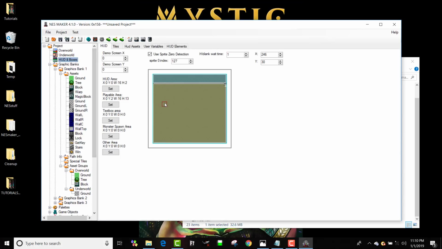So check this out. I need to make my text box area. Let's say I put it at the top of the screen, just like that. I'm going to make that my text box area. Actually, I made it wider. So that's going to be my text box area.